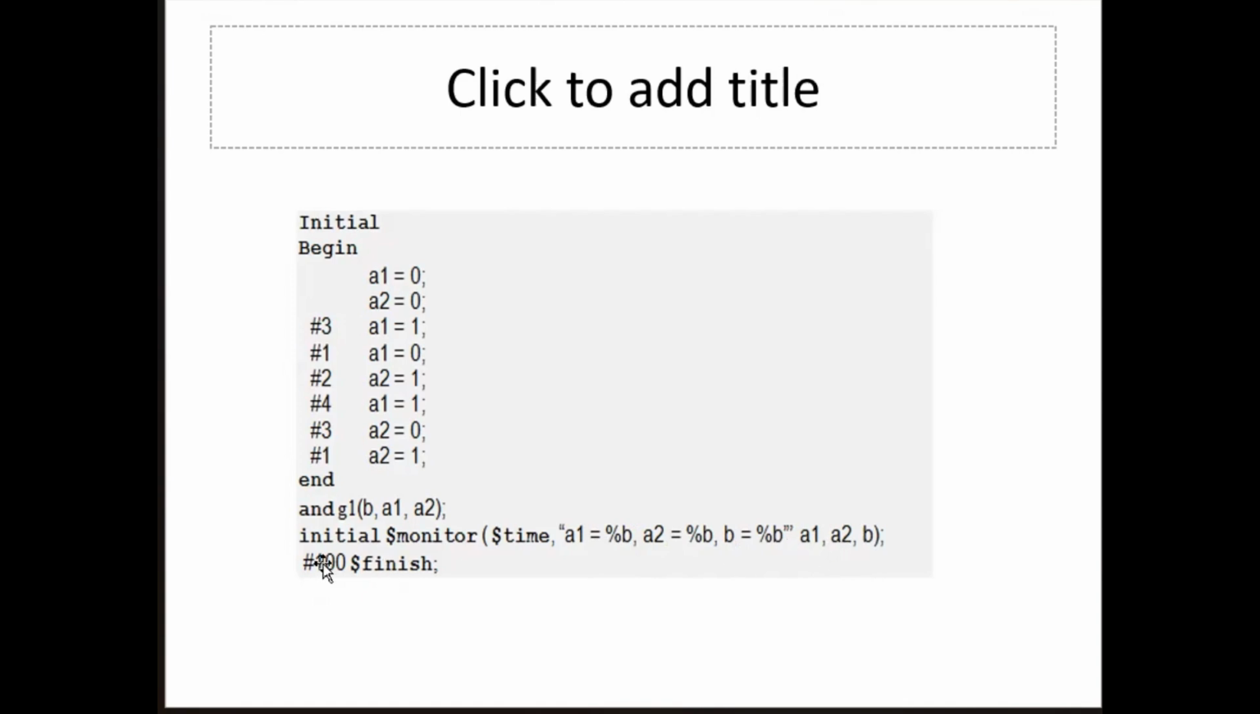And then the next statement, #100 $finish. So you are completing this particular task at 100 nanoseconds. It is going to be ended at 100 nanoseconds. So this is all for this session.